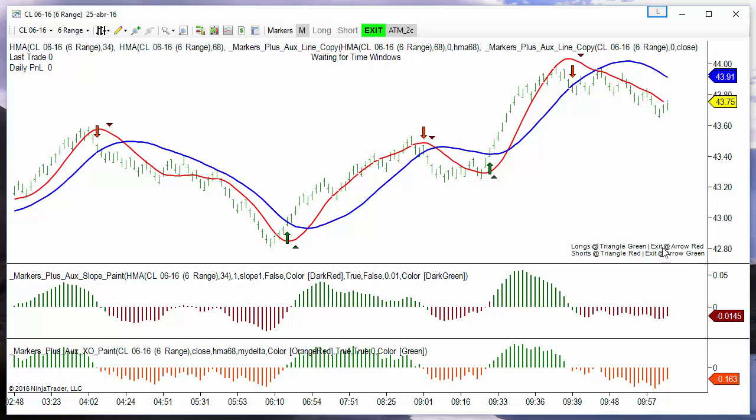We check the conditions at the bottom right corner. Longs at green triangles, exits at red arrows, shorts at red triangles, and closing that short at green arrows. The exit condition is enabled, and we can enable or disable it from the toolbar.